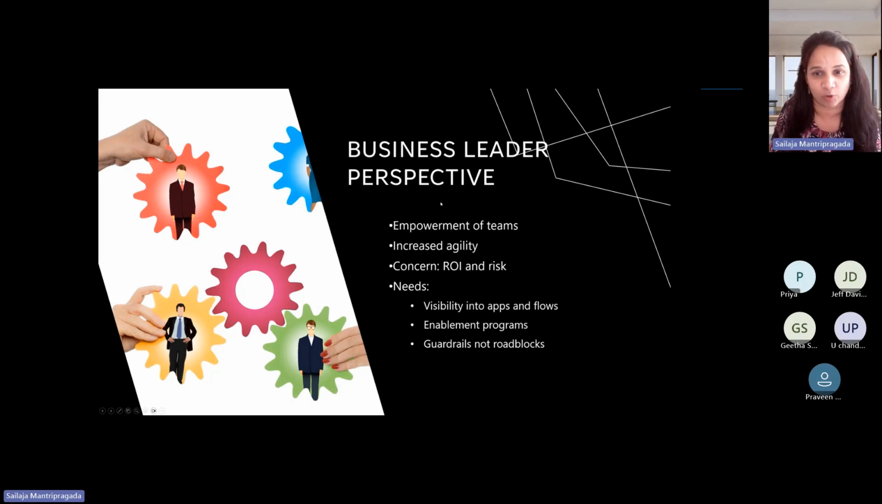The business leader would want to ensure that the teams are empowered, and they will also need visibility into apps and flows, an enablement program, and they would want to ensure that governance acts as a guardrail and not a roadblock. Governance shouldn't be like each time a citizen developer wants to build something, there's a roadblock, right? They should be enabled well enough, empowered properly, and still guardrails are applied where applicable.